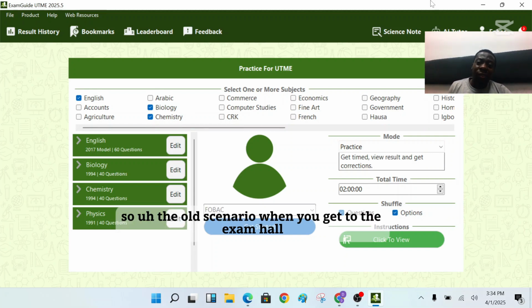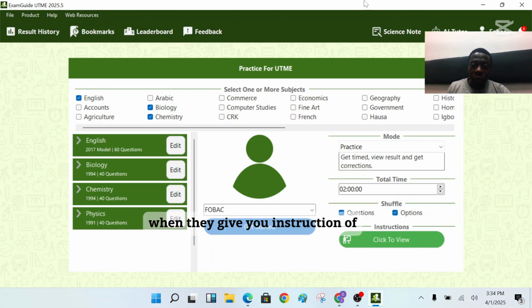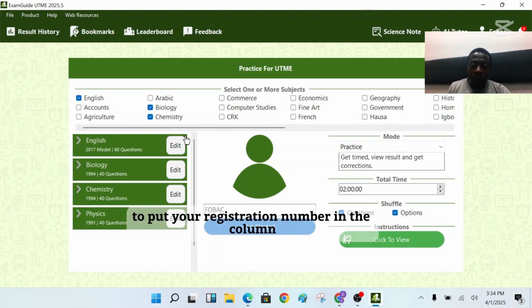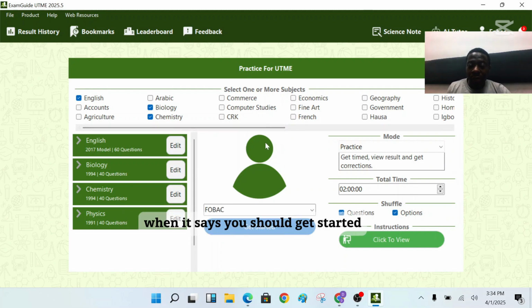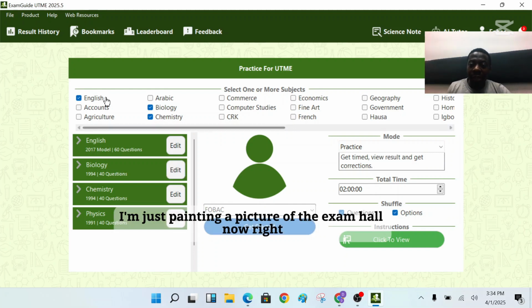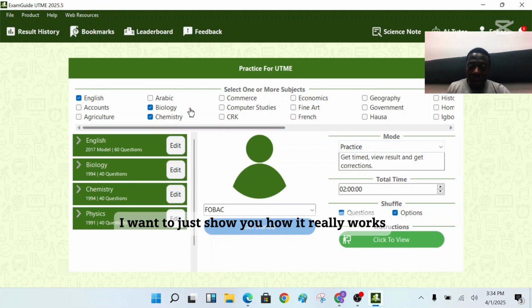So the whole scenario, when you get to the exam hall, you'll be given a system, you sit down, and they will ask you to wait, and you wait. When they give instruction to put your reg number in the column, you put your reg number in the column. When they say you should get started, you get started. I'm just painting a picture of the example now, right? But for this case, I want to just show you how it really works.